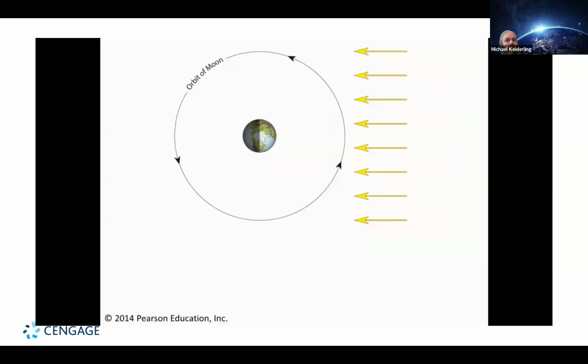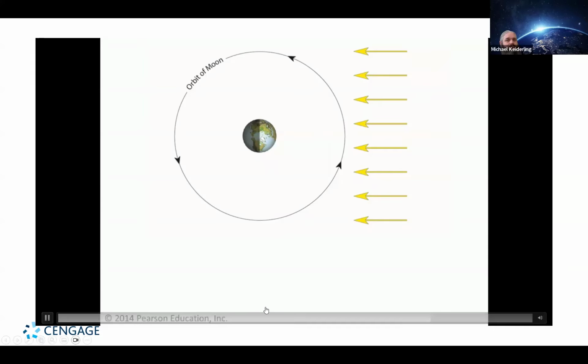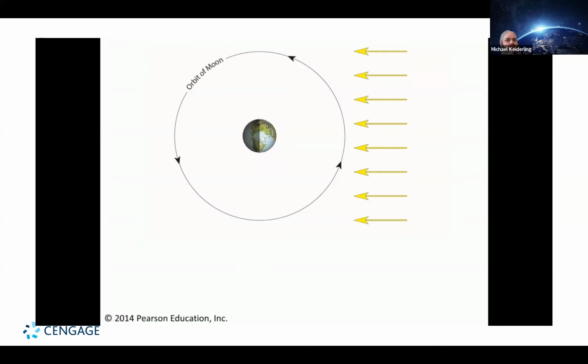Okay, let's go ahead and test out your knowledge here. Here we're looking down on Earth from above the North Pole, and the orbit of the moon is traced out with this circle. The incoming rays of light from the sun are shown by the yellow arrows on the right. Where would this phase of the moon fit in on this circle? Assume that the left side of the picture is east and the right side of the picture is west.